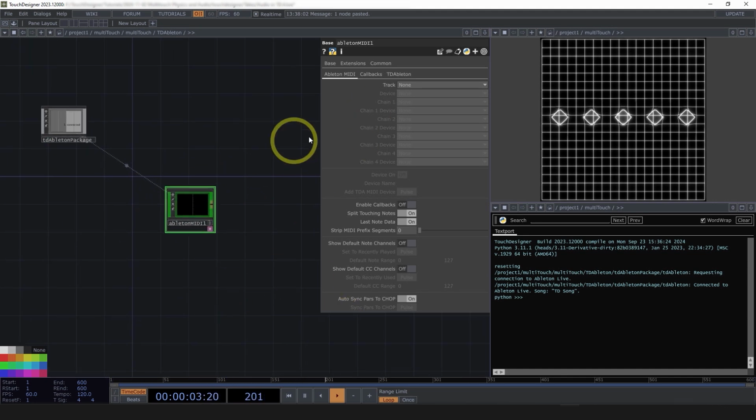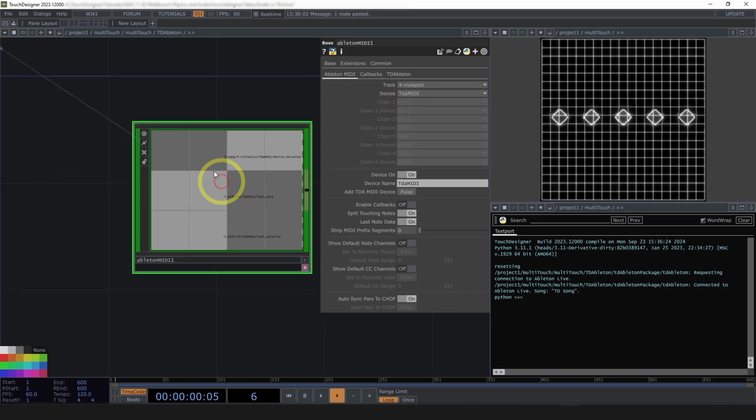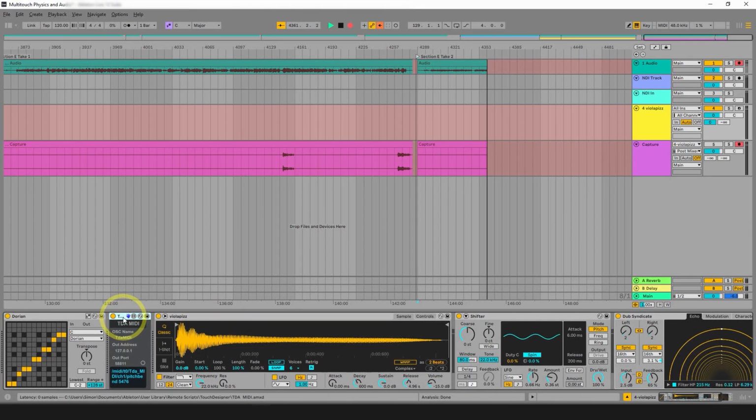So one thing I can do now is set the track to that MIDI track I created, Viola Pits, and it's looking for a TDA MIDI device. So if I click Pulse, it will add one, and it shows up here under Device. So looking good. We should see some things pop up here, like the device on value. Now if I go to Ableton, you'll see it's created this TDAbleton, TDA MIDI device.